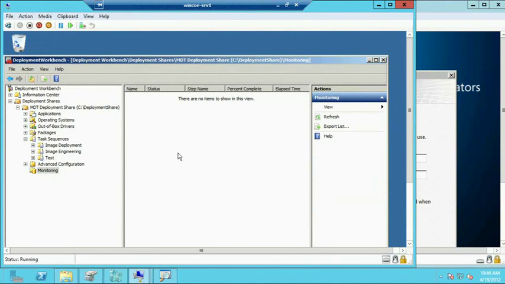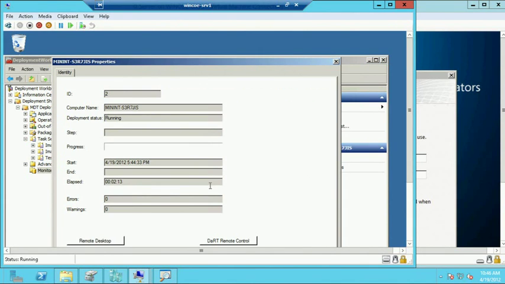So let me click here and I'll just refresh that. Now here, we can see the machine we're running. Open it up, and it will show us how many errors we've got, what step we're at. We've not actually started the deployment process yet, so it doesn't show us the step. But it will say things like deploying this application, or it's just laying out the steps that are in the task sequence. So you can see your progress.